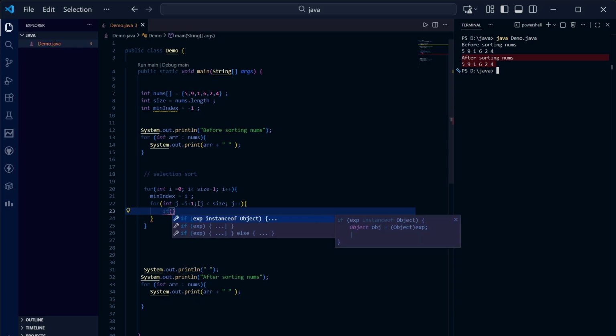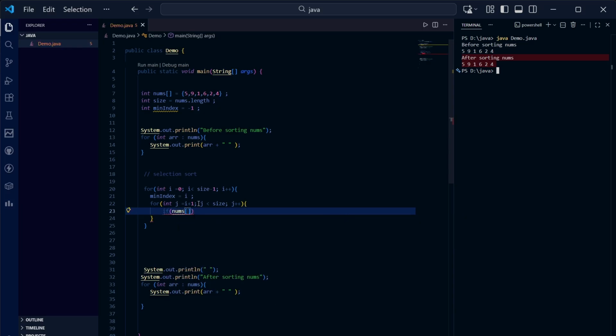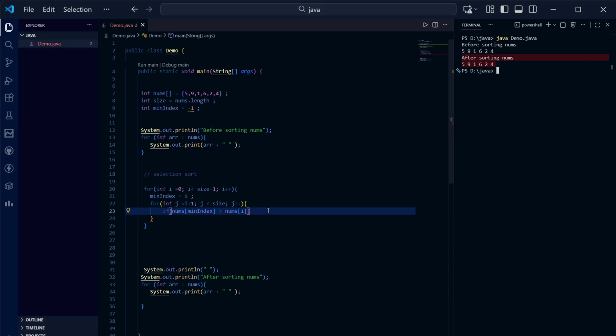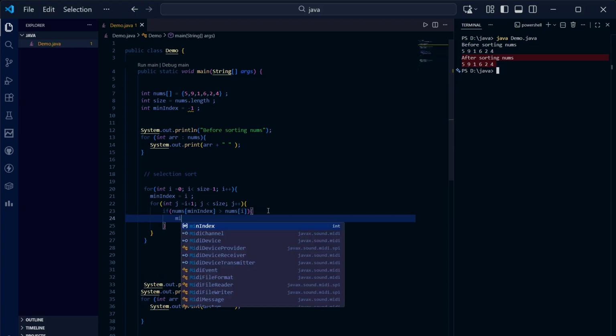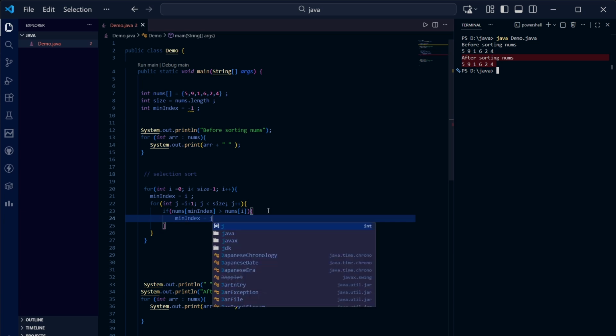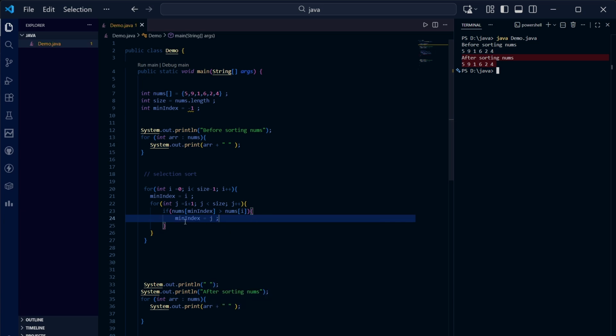Inside the nested loop, you are going to perform the comparison. You are going to take the minimum index, so that you need to compare with the nums of i. That is as simple as this. You compare with the help of this if statement. Inside this if statement, I will set the minimum index to j. I will explain now.